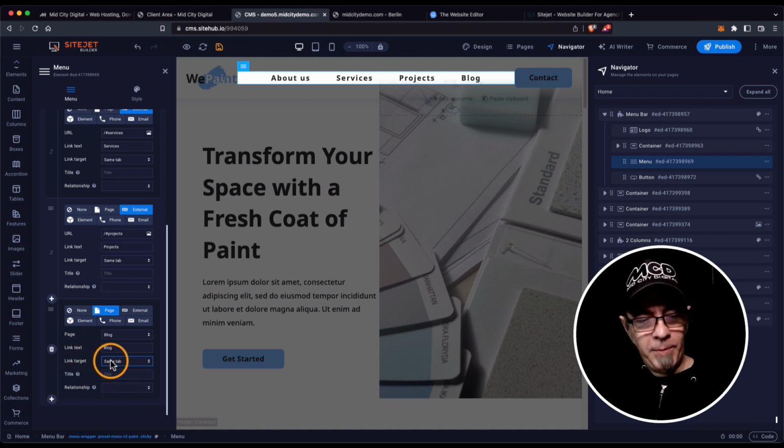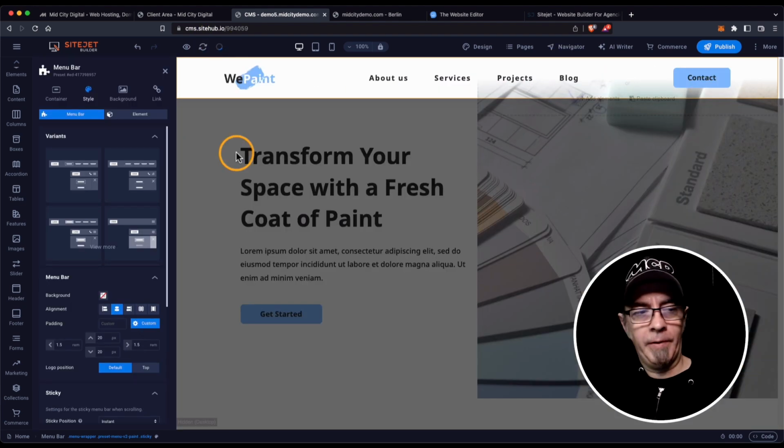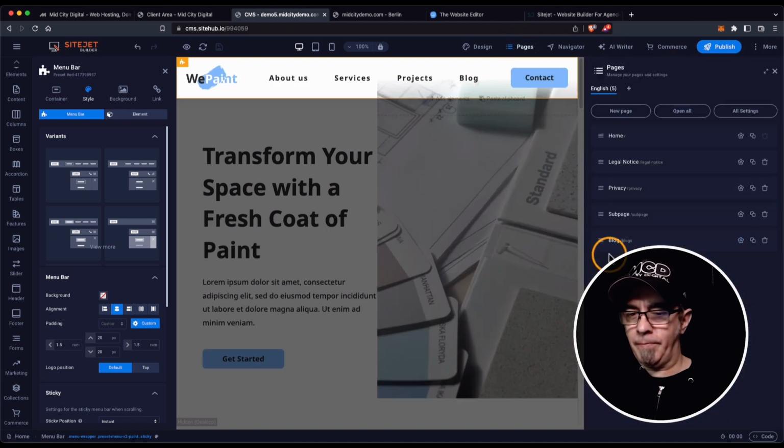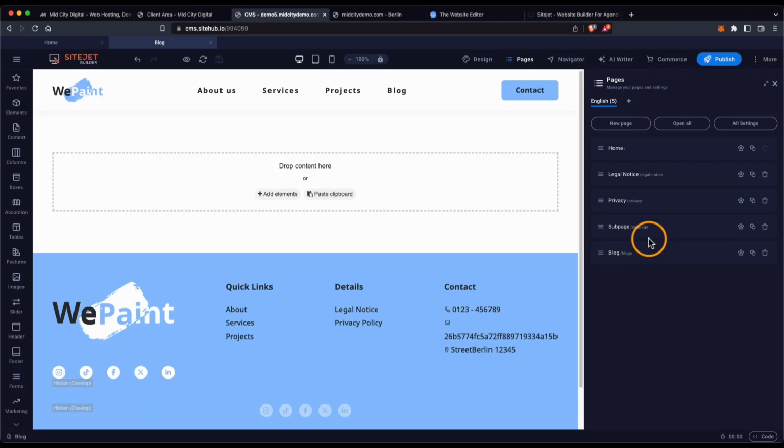And we could keep it in the same tab, make it open in a new tab, set the title, etc. We could just leave that as it is right there. I'm going to go ahead and hit the save button. And what I want to do now is go back over to Pages. Now I'm going to click on the blog itself, this blog page. So you see it's a blank page right now.